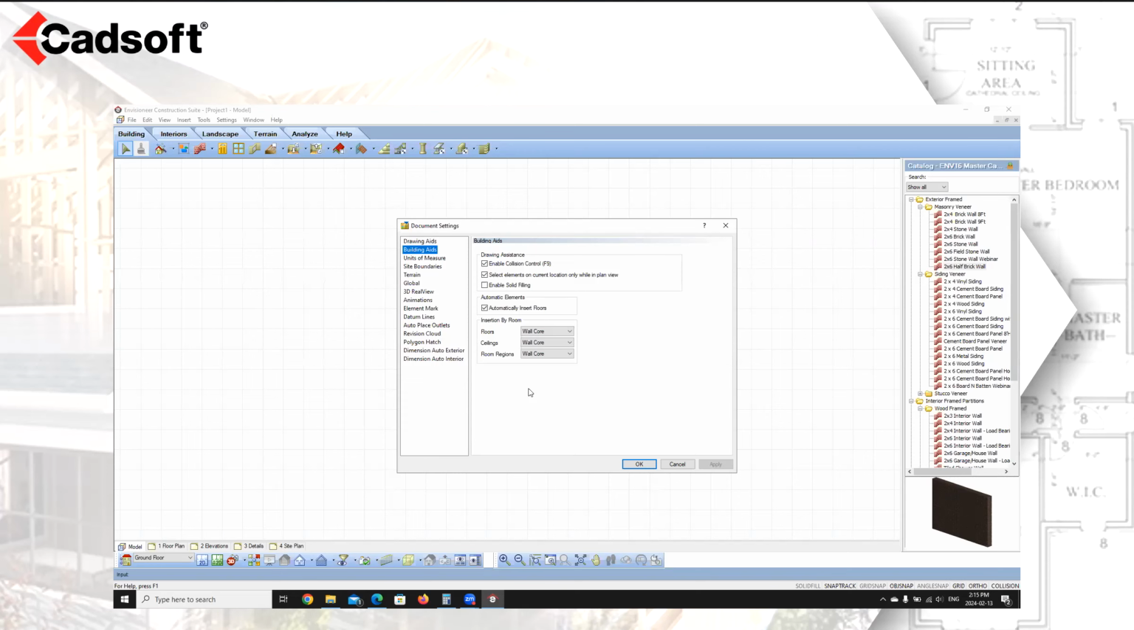I'm going to uncheck it in my template so you can see that it does save. And then we also have insertion by room options. So how do you want your floor, ceilings, and room regions to be inserted? Again, by default, we have those all set to wall core.